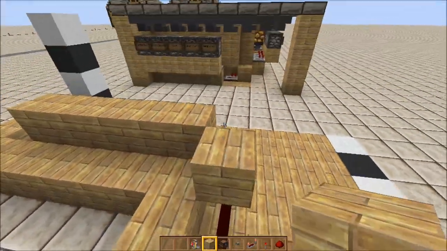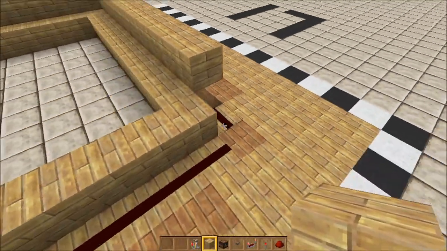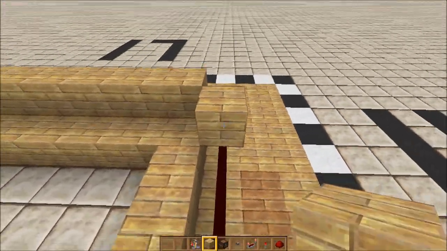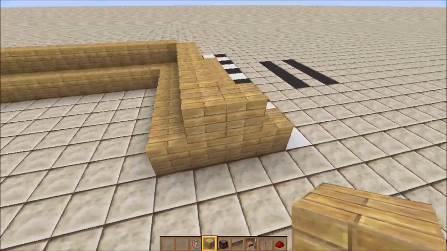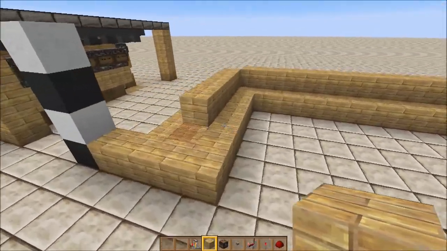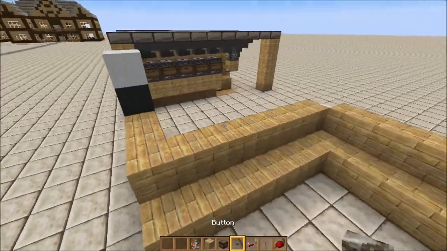Like that, and then leave that area open. We will be building in it. And then same over here, just leave that corner open, just like that. So I like to just fill that in. And then we can go ahead and add our buttons.